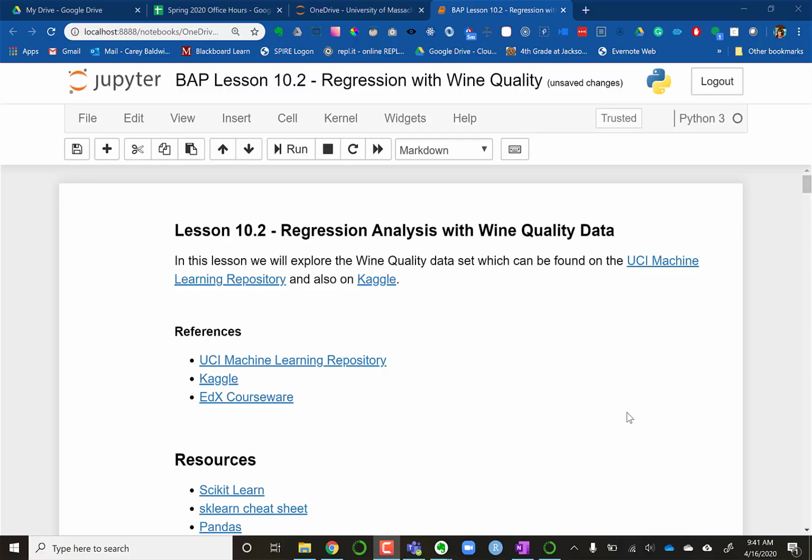Today our goal in this lesson, this example, is to take a thorough look at a machine learning application, and this is going to be a regression analysis with wine quality data with the ultimate goal of creating a predictive model to predict wine quality. And you'll see we're going to do this in two different ways, and then take a look at those two different approaches and make some conclusions about which approach might be better given the situation.